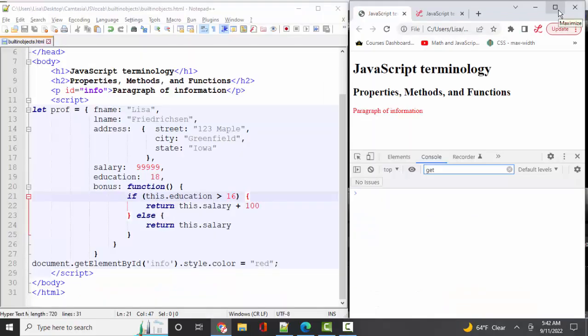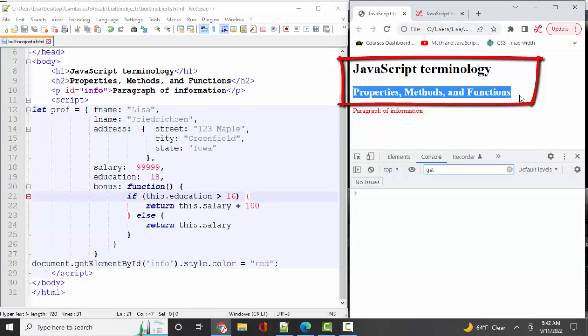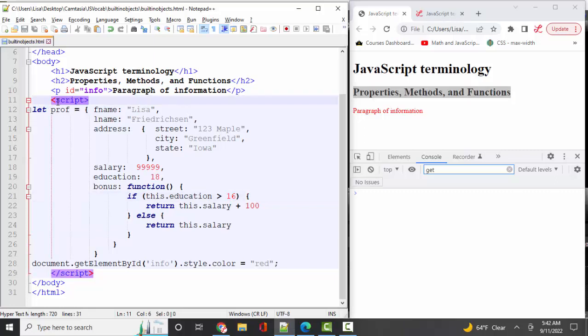In this screencast, we're going to cover properties, methods, and functions because those three keywords are essential to your success as a JavaScript developer. And to do that, I've created this short little web page with one script. And in it, I have declared the prof variable and assigned it to something in curly braces.